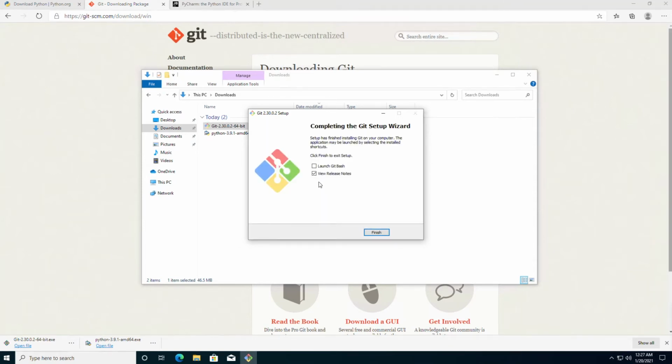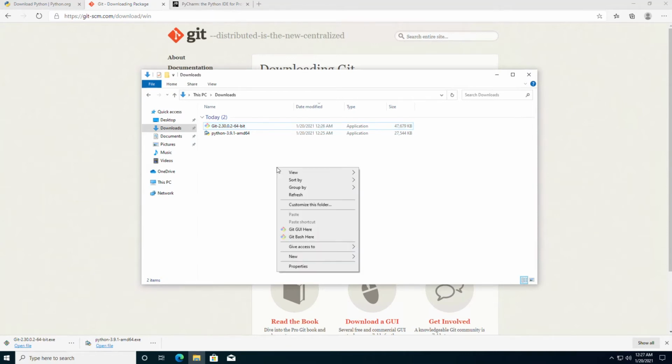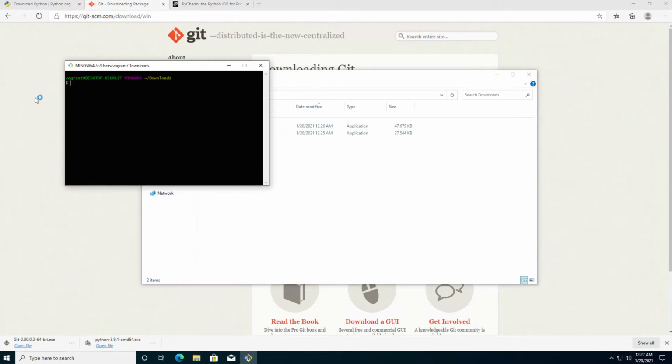All right, it says it's complete. I'm gonna go ahead and uncheck the view release notes. I don't wanna see that. I'm gonna finish. Now what I'm gonna do to test the Git installation is I'm gonna right click and select Git Bash here. And it looks like it's working. I'm gonna go ahead and type in a command ls, which is a Linux command, and that's working. So I'm gonna go ahead and type in exit.